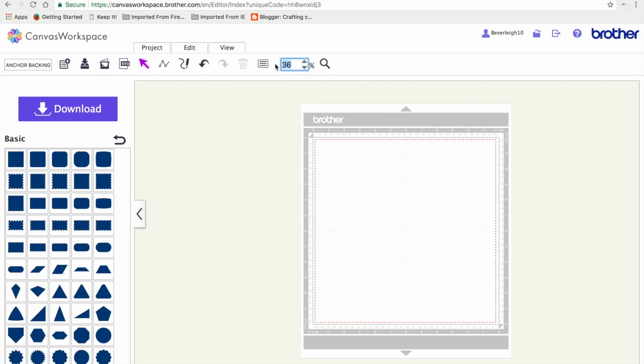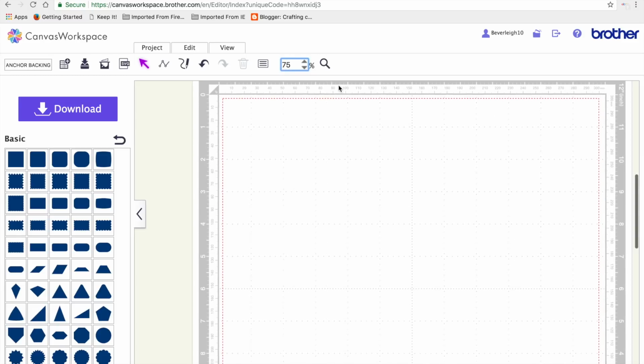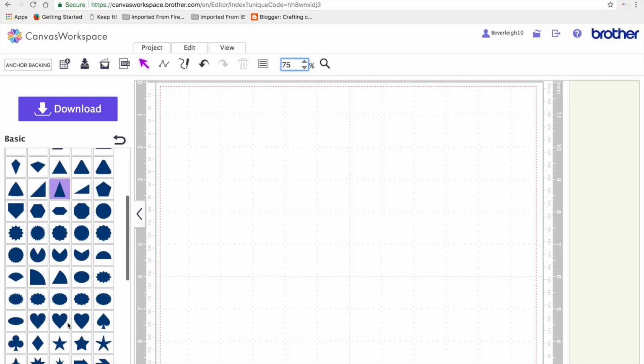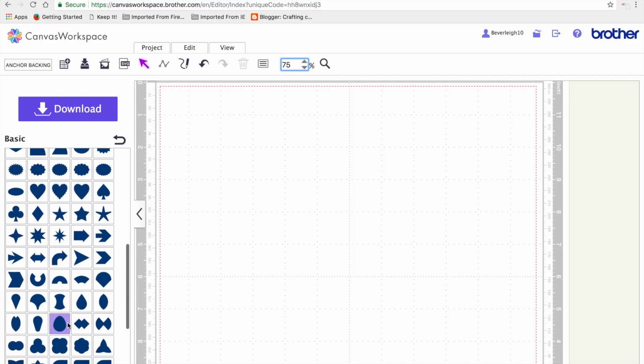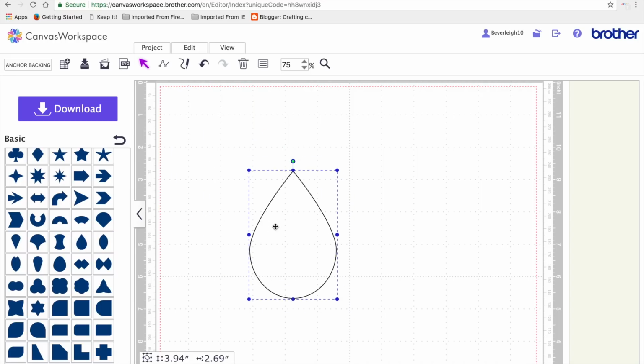Embellishment series 6. This is going to be showing you how to make a 5-petaled flower. In previous videos I've showed you how to make even numbered petal flowers. This one I'm going to show you how to make a 5, or an odd number. So first of all, on the basic shapes I'm looking for a nice petal shape, and I've selected that one.